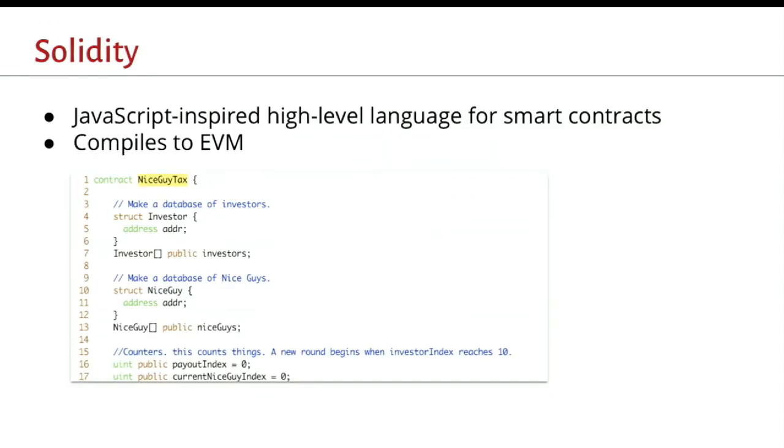But most people don't write their contracts directly in EVM. They write them in Solidity instead because it's a lot easier to use. Solidity is kind of like JavaScript with maybe a little dash of Python thrown in. It's meant to be expressive and pretty easy to read.